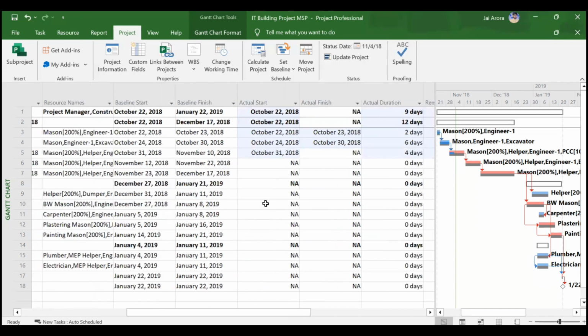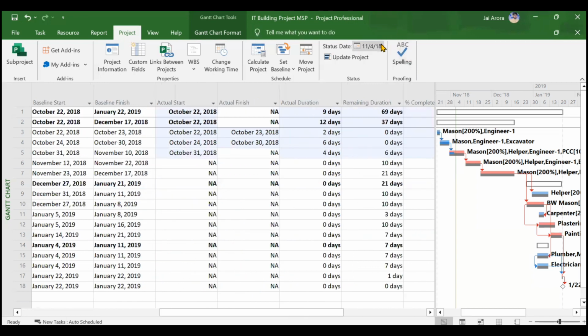After you click on OK, you will see that as per the status date of 4th of November, everything has got updated. I told you as everything is as per the baseline, so all the dates will be as per the baseline. Your site clearance started on 22nd, it was scheduled on 22nd, ended on 23rd. The next activity started on 24th, ended on 30th, totally as per the baseline. And the foundation activity started on 31st. It was scheduled to start on 31st.